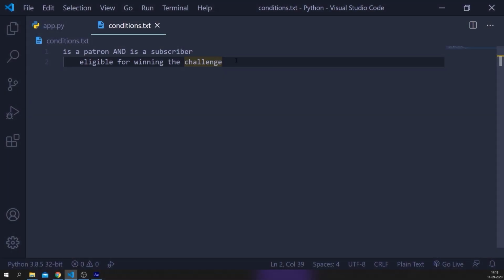In this tutorial, I am going to talk to you guys about logical operators in Python. We use these operators in situations where we have multiple conditions. Here is an example. Let's say we are building an application to check whether someone is eligible to win the code challenge. If any applicant is a patron or is a subscriber, they are eligible to win the challenge.